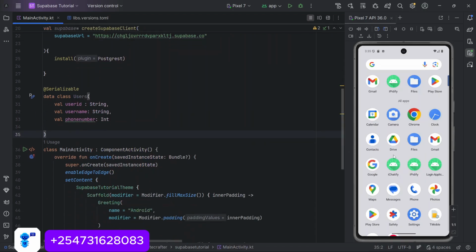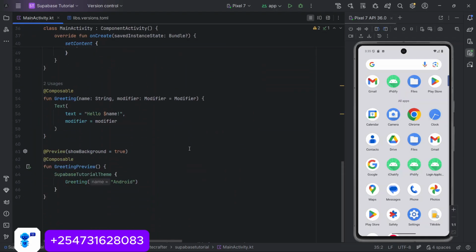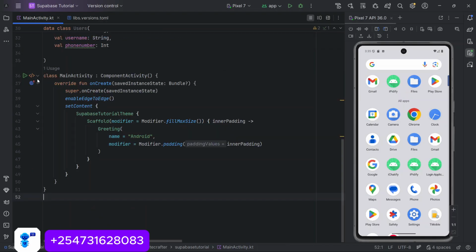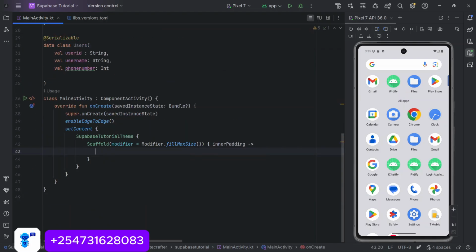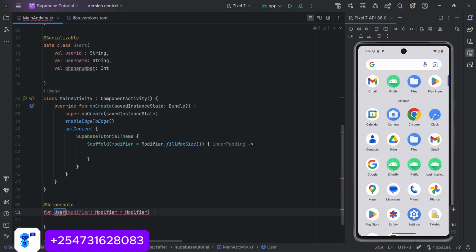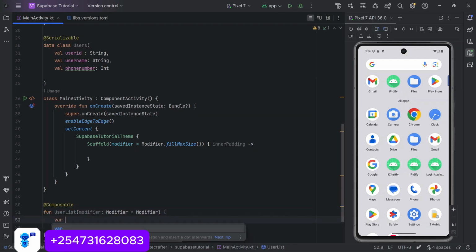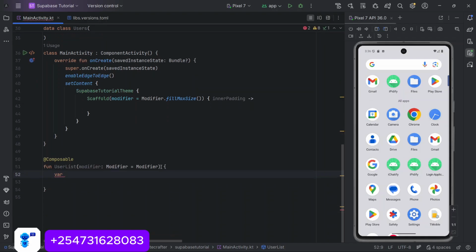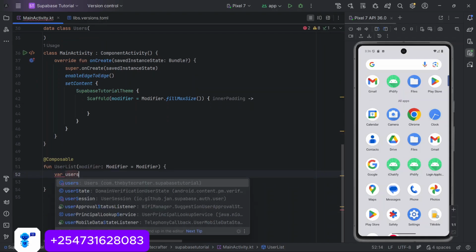So we are going to be viewing that data live here. The other thing I need is to create a function or a composable that does that. So I'm gonna go ahead and remove this, then remove that. And here I'm gonna create a composable. In this case, I'm gonna call it UsersList. Then I can go ahead and declare my variables so that I fetch my users. So here I'm gonna have users.